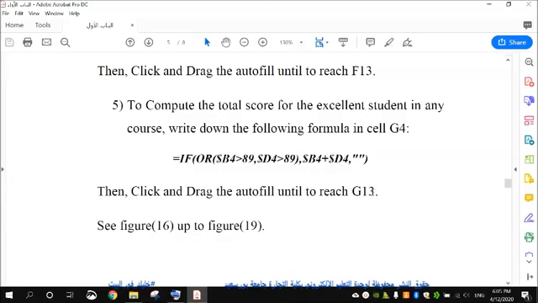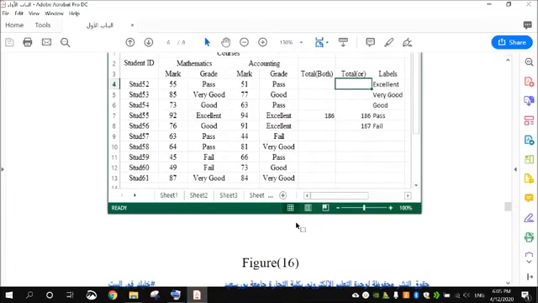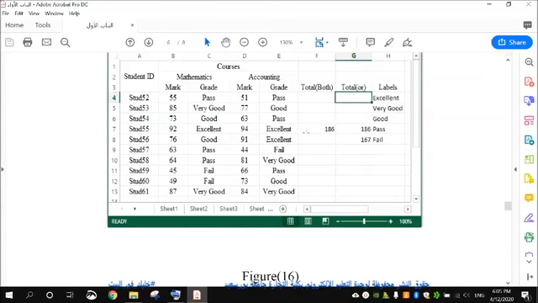All the above statements are displayed in figures 16 up to figure 19. Figure 16 displays the executions of the above functions. You will see for the students in mathematics, the mark 55, it's grade pass. The mark 85, it's grade very good. The mark 73, it's grade good, and so on.